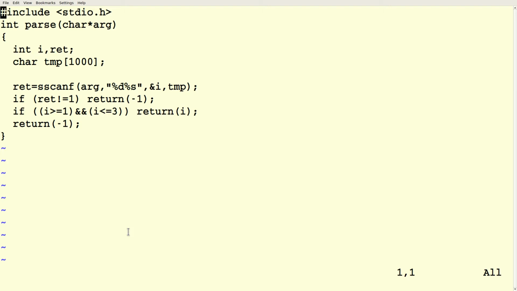That is also an array of characters. It's also a string. And in this code for parse, in the declaration of the function, we said char star arg. A few lines later, we said char temp bracket 1000. They're both strings. How do we know which one to use? Why do we use one versus the other?